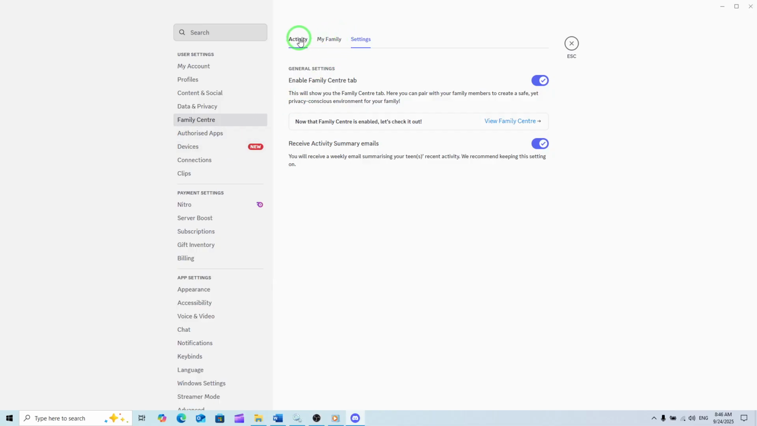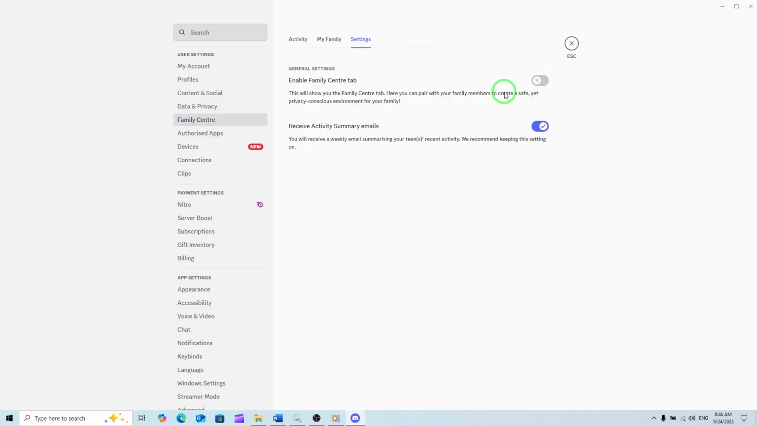Once you're inside the Family Center page, look toward the top right corner where you'll see the option for settings. Click on Settings, and then select the option to disable the Family Center tab. Discord will ask you for confirmation to make sure you really want to disable it. Just confirm your choice, and the feature will be turned off right away. That's all it takes. You've now successfully disabled Family Center on Discord for PC.